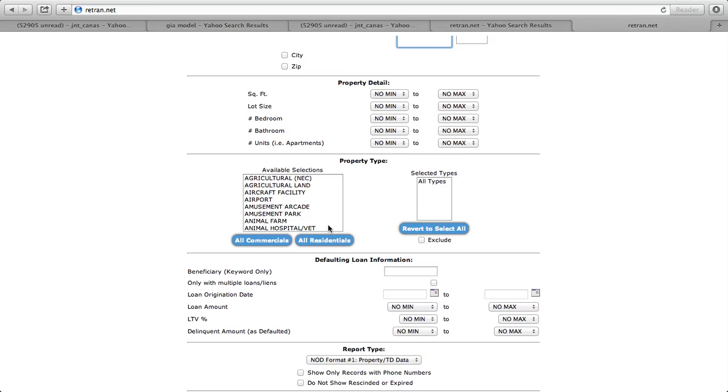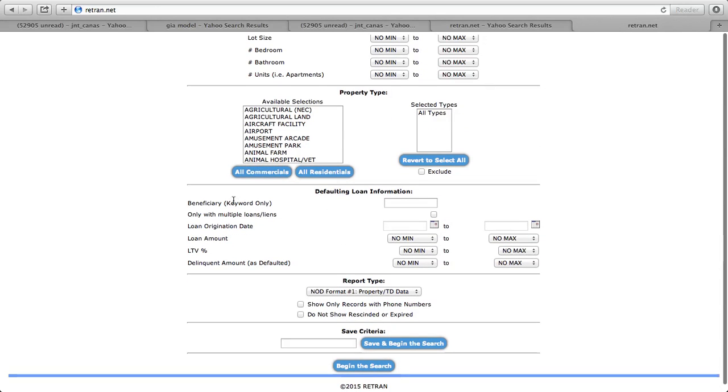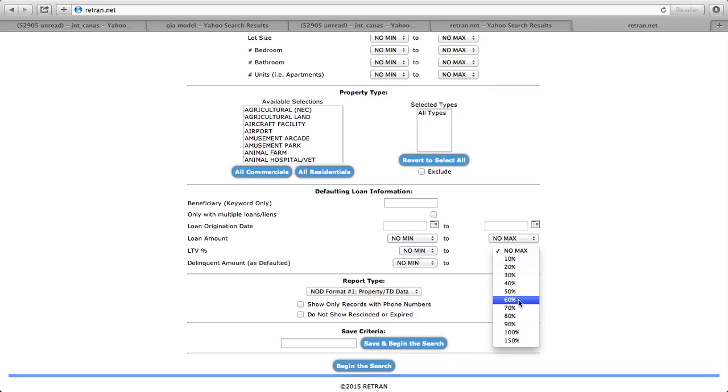Property types, you can select all commercials, all residentials, or just single family homes. If you can work with certain types of lenders, click add Wells Fargo, Bank of America, and you'll only produce foreclosures with Wells Fargo lender information. Only with multiple loans, if you want to work with more than one loan on a property, then go ahead and do that.